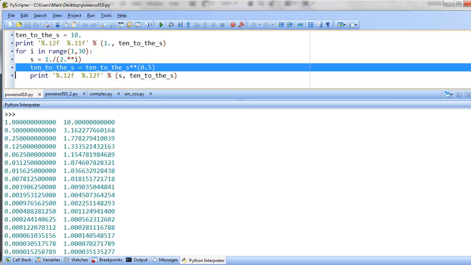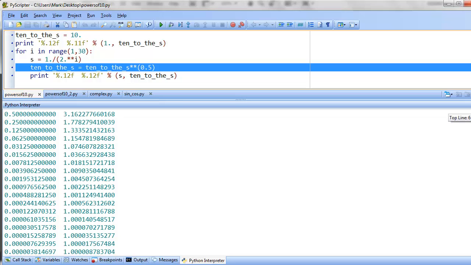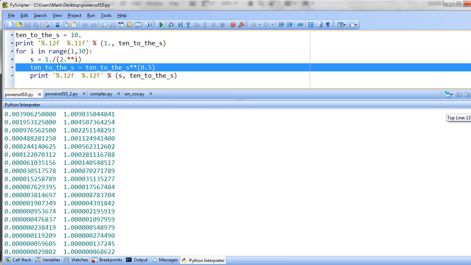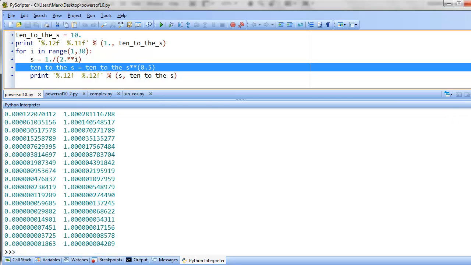The left column is the power, and the right column is 10 raised to that power. These numbers get more interesting as we scroll down to the end. If you look closely, you may notice that it appears that the fractional part of the second column is equal to the first column multiplied by some constant, and it looks like the constant is 2-point-something. So let's explore this a little further.